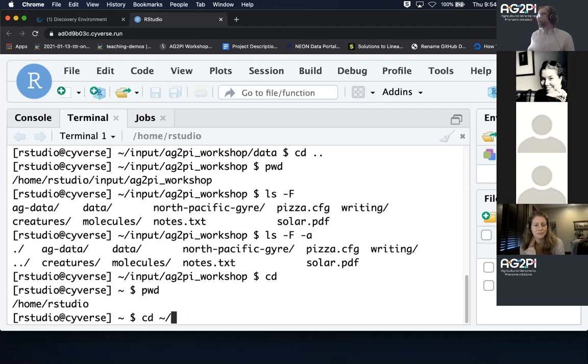I didn't know about tab complete for a long time of working in the shell, and I would meticulously type everything out until one of the programmers that I was collaborating with showed me tab complete, and it made my life so much easier. So we can tab complete this, and then if we want to change to AG2PI workshop, we can type in AG and then hit tab, and it will automatically complete it.